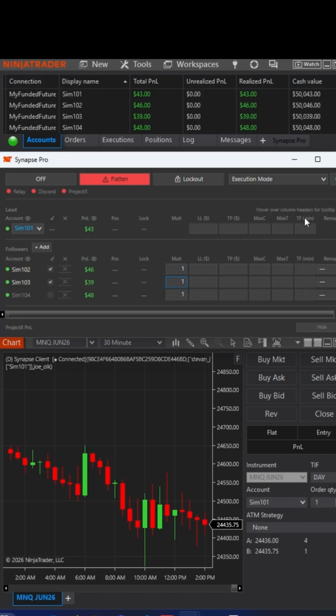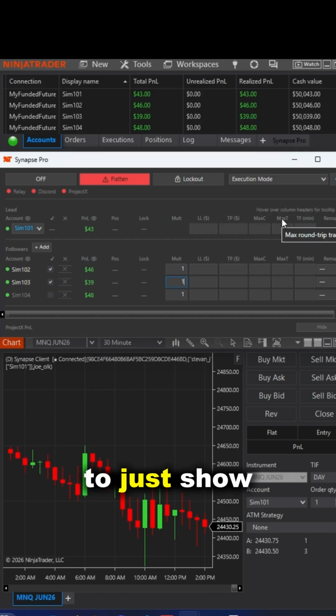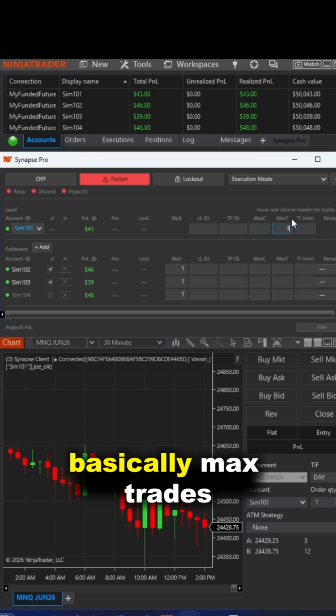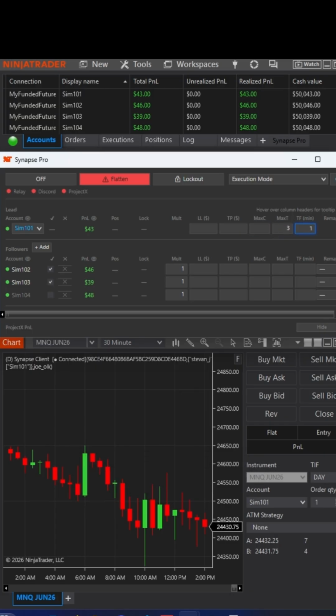Now, this is a little bit confusing potentially, but I want to just show you max trades per time frame, but per minutes basically. Max trades per minutes. Sim 101 will be allowed 3 trades per 1 minute. 102 will be 2 trades per 1 minute. And 103 will be 1 trade per 1 minute. Turn this on.